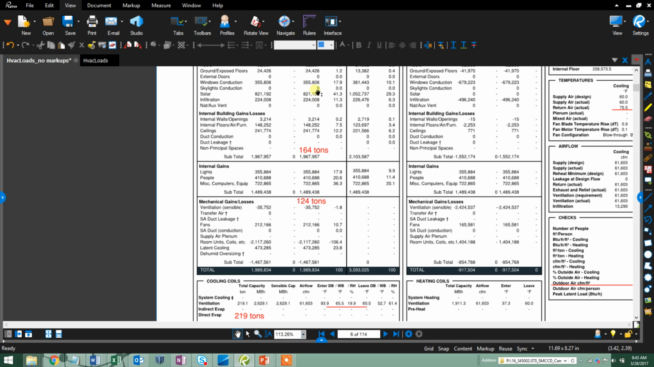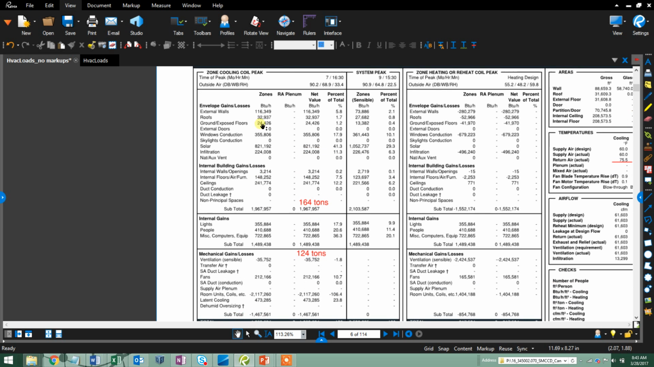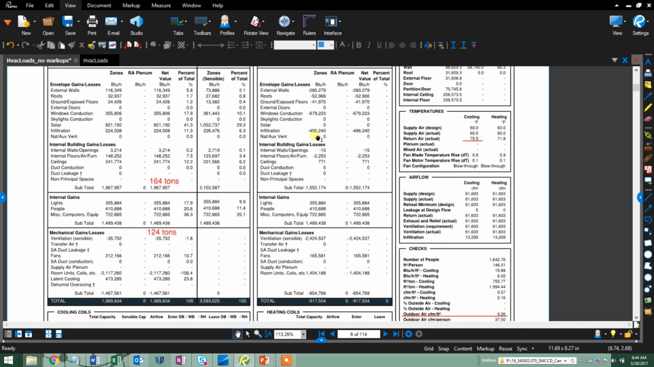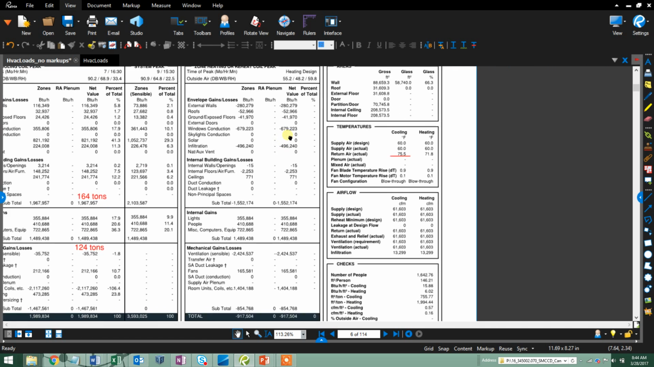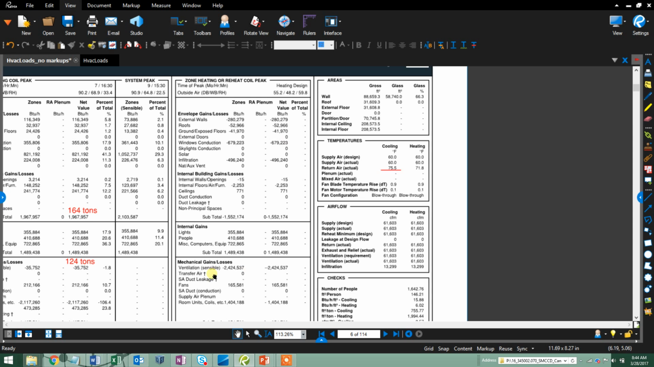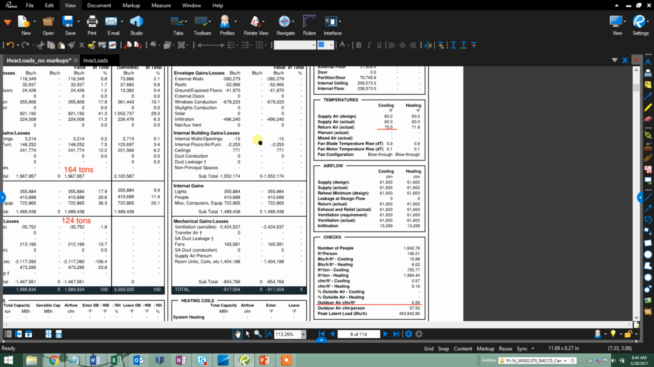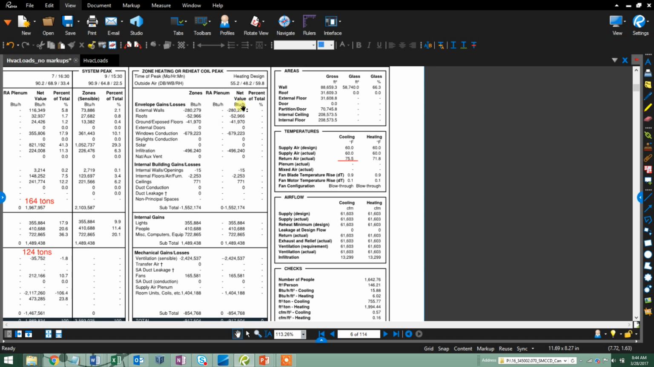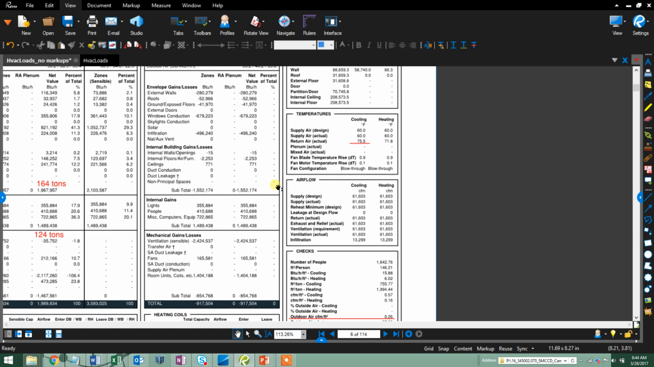500 tons is likely driven by 120 on the internal, 200, 220 on the ventilation, and the rest is driven by the envelope, half of which is from solar gains. I'm going to skip over heating at this point because this is a fan coil system and this little report is not super useful. You could at least see the envelope losses and put those into a BTU per square foot of the building to get a sense if that is in line with what you would expect.